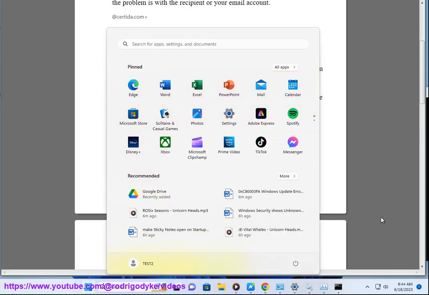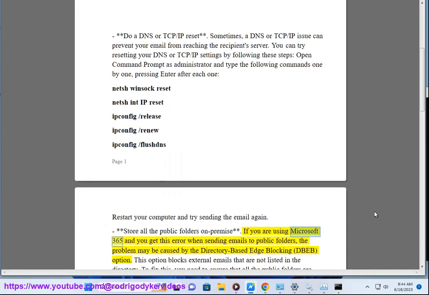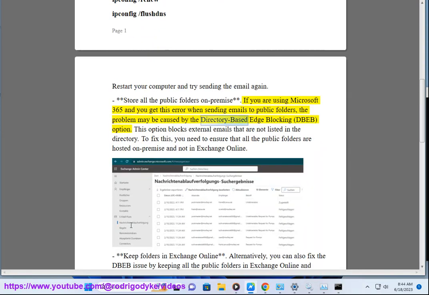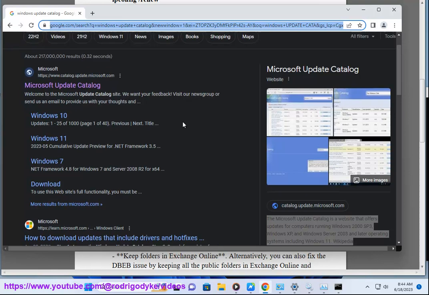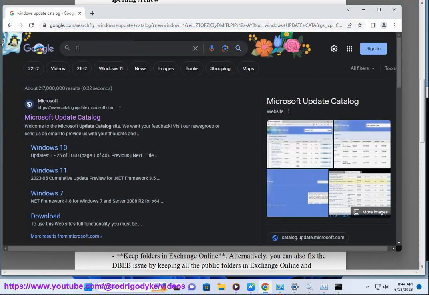Store all the public folders on premise. If you are using Microsoft 365 and you get this error when sending emails to public folders, the problem may be caused by the directory-based edge blocking, DBEB, option. This option blocks external emails that are not listed in the directory. To fix this, you need to ensure that all the public folders are hosted on-premise and not in Exchange Online.